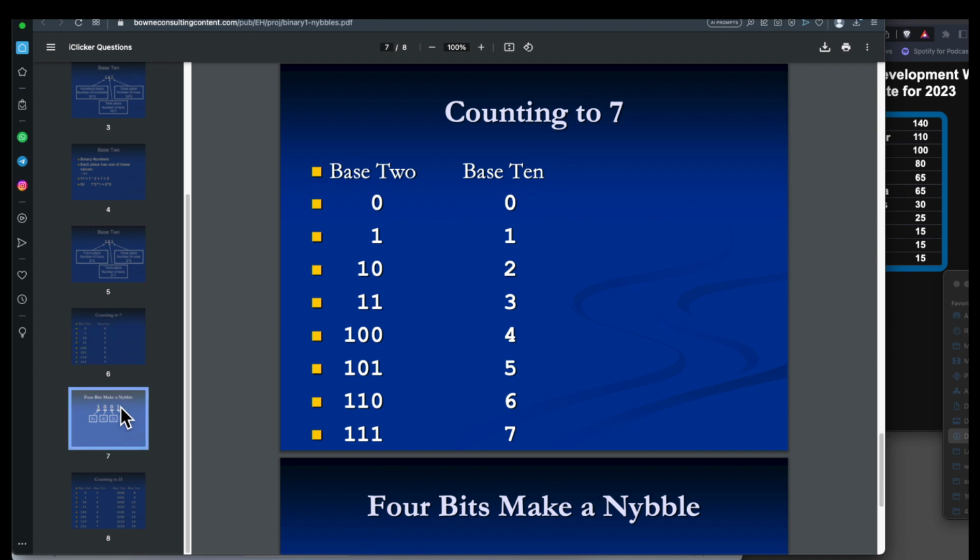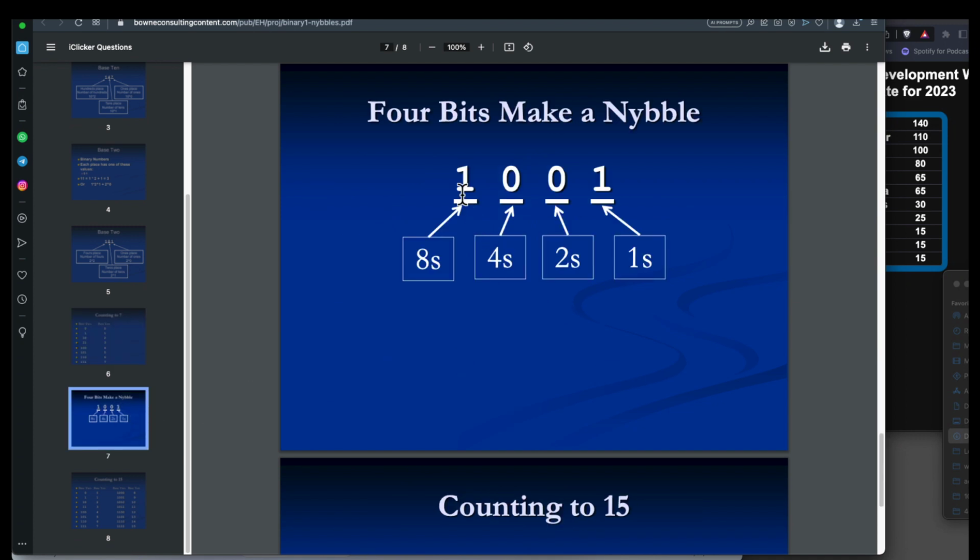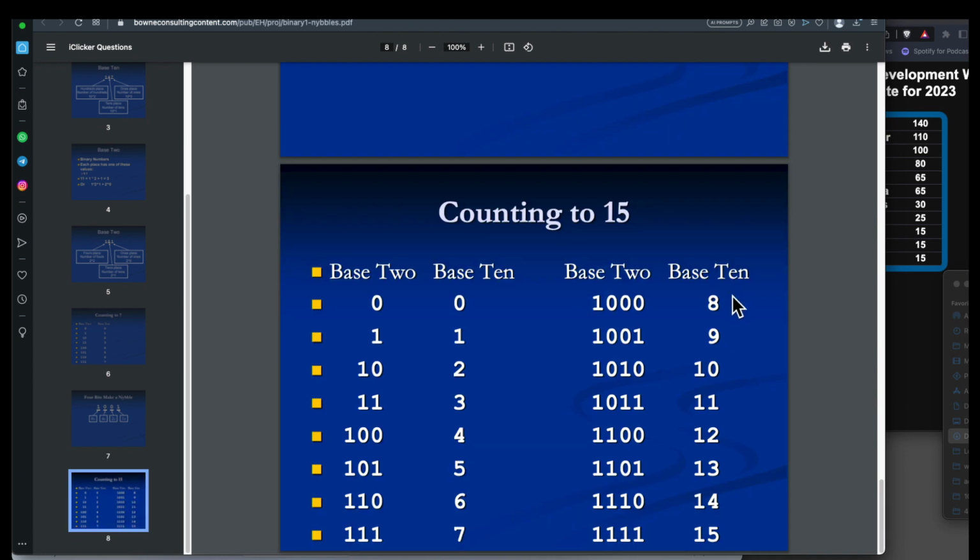And a nibble has 4 bits. So the one on the left is the number of 8s, then the number of 4s, then the number of 2s, and then the number of 1s. So this is 9. It's 8 plus 1 and 0 of these others. And so these are all 16 nibbles. The highest nibble possible is 15, which is 8 plus 4 plus 2 plus 1. And the lowest one is 0.